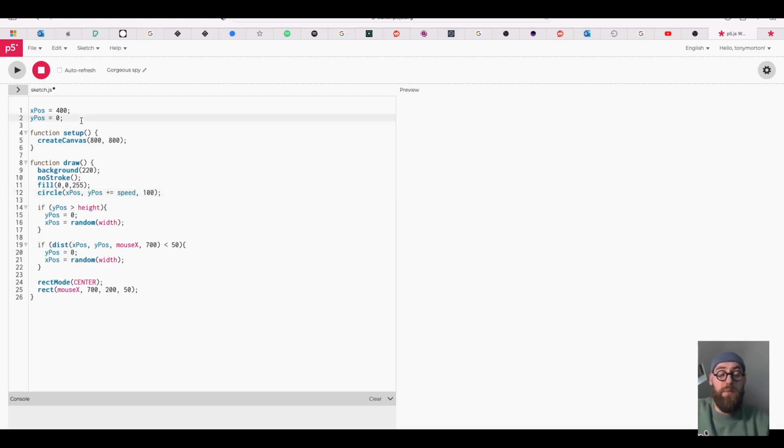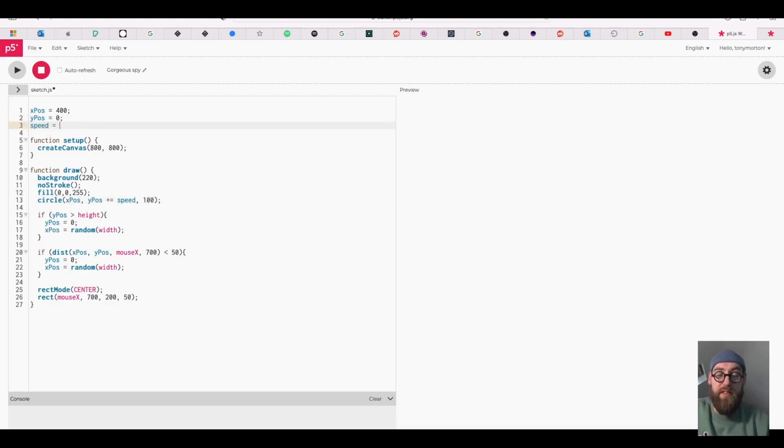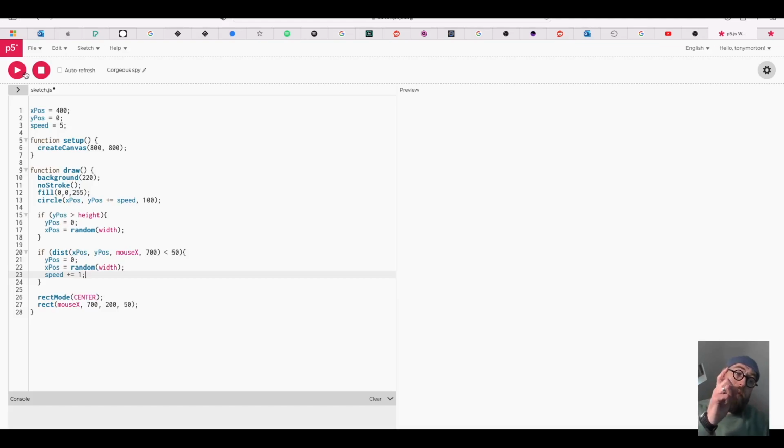Speed, and I'm going to make speed just 5 to start off with, because that's our starting speed. Once we catch it, so we catch it here, this is the catching condition. I also want to make speed increase. So I want to say speed plus equals 1. So we'll increase the speed of it by 1 each time.